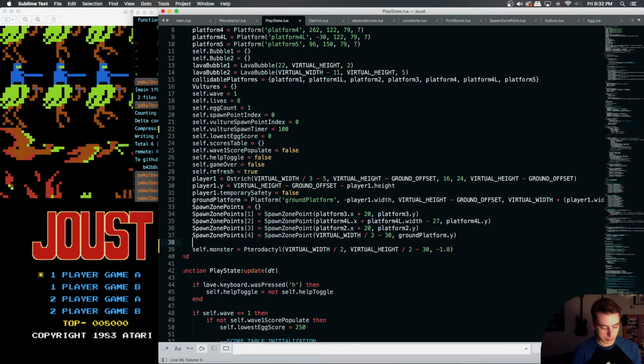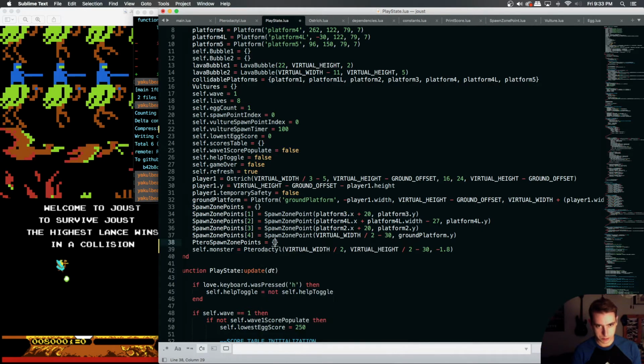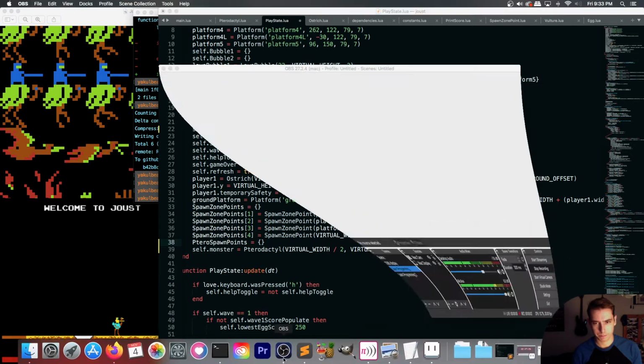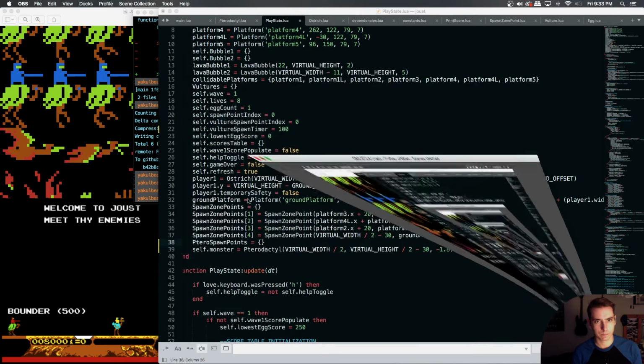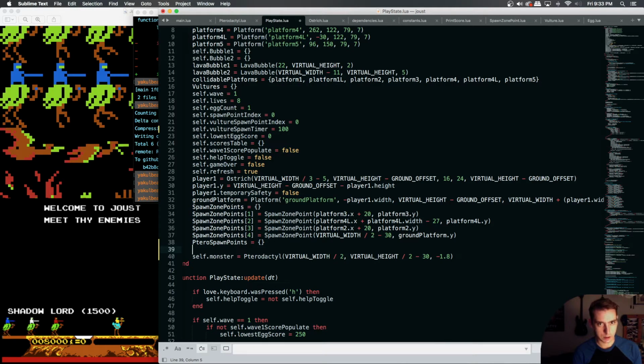I guess I'm going to give ourselves a table called ptero spawn points. This table of ptero spawn zone points, that's a mouthful. I'm just gonna say ptero spawn points. Just want to make sure I'm recording. So ptero spawn points is a table, and we're gonna say there's a total of 6 ptero spawn points.